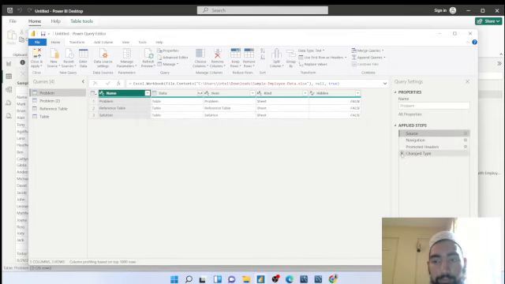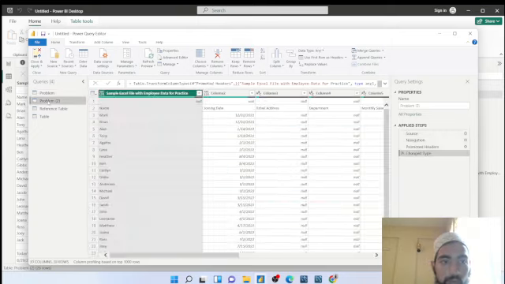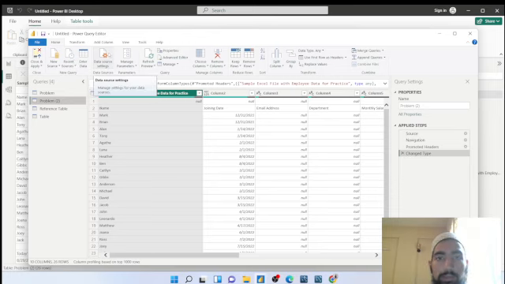For now, I am just removing all these things. Here I have this data problem 2. So let us explore what this Power Query Editor has to offer us.